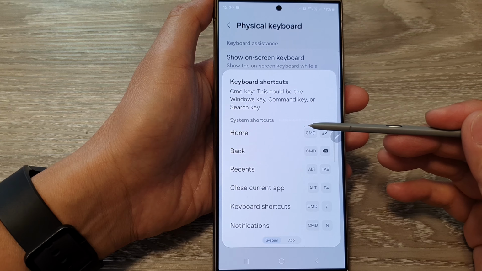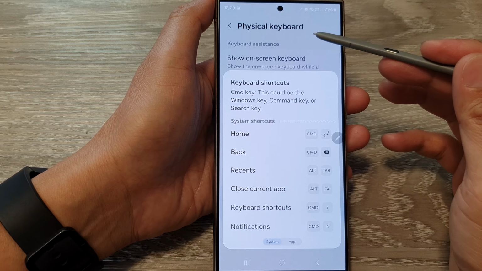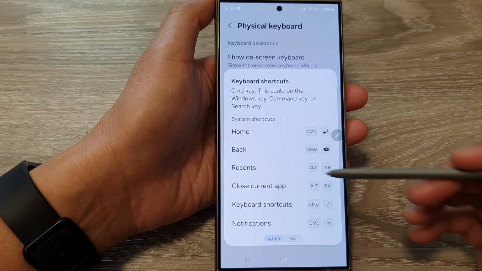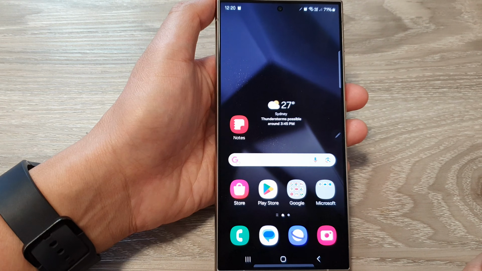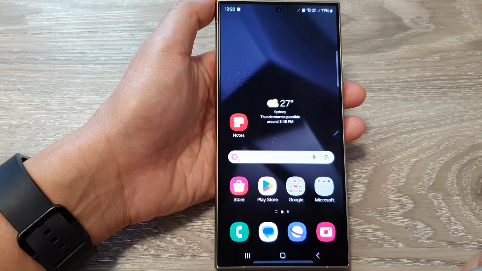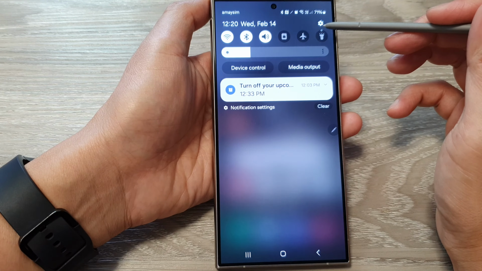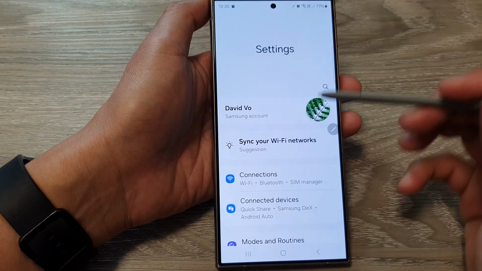How to view and learn all the physical keyboard shortcuts on the Samsung Galaxy S24 series. First, tap on the home button to go back to the home screen. And from the home screen, swipe down at the top, then tap on the settings icon.